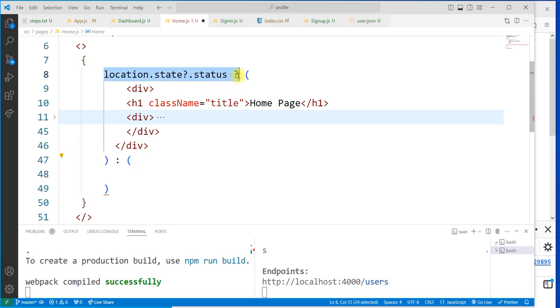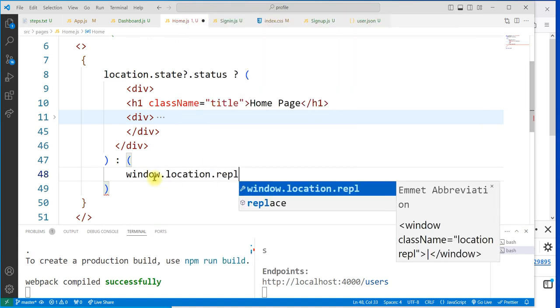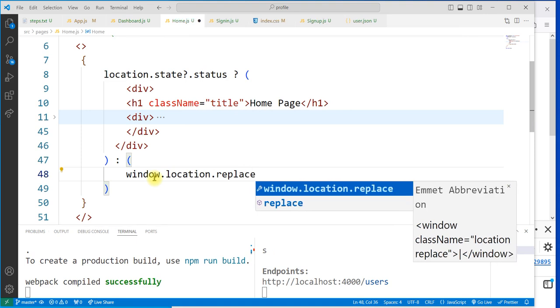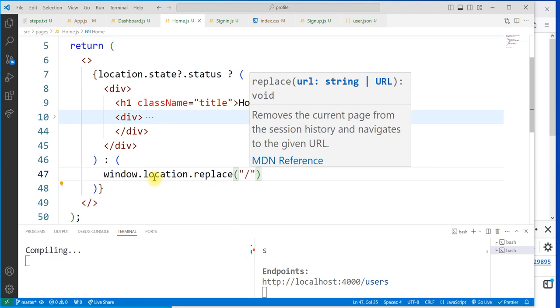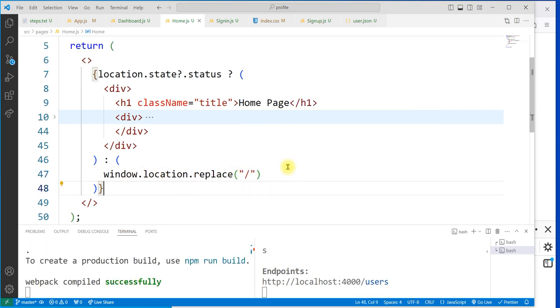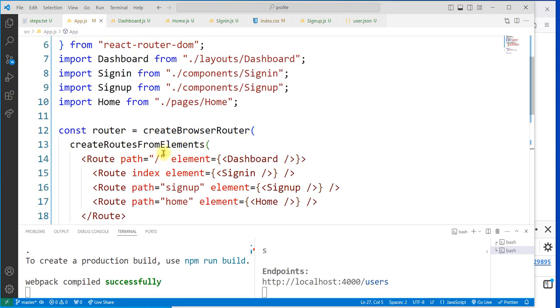So if this results to true, execute the first part. But if it doesn't result to true, then go and execute the false part. And the false part, we want to do window.location.replace, right? And then we call the replace function and say it should replace it with the home. Now this / is not actually home. If you look at the routes we created, it's actually calling the sign-in page.